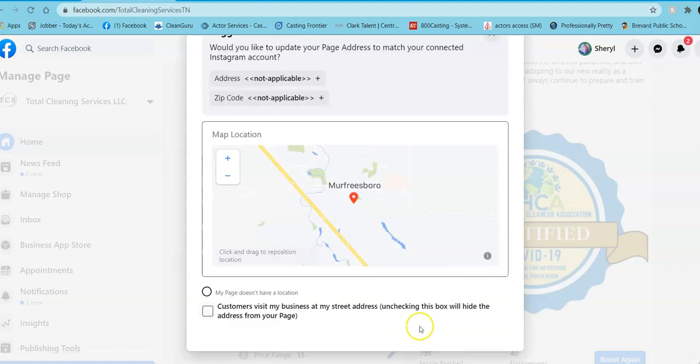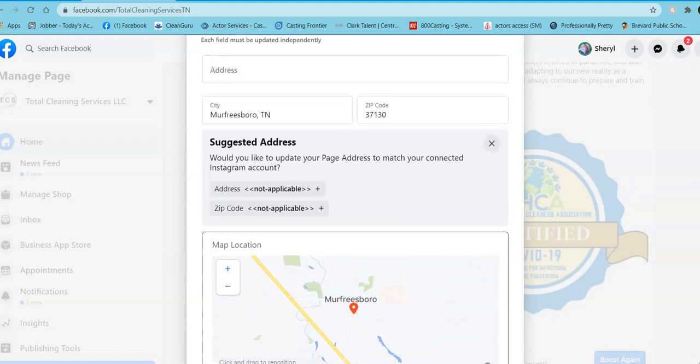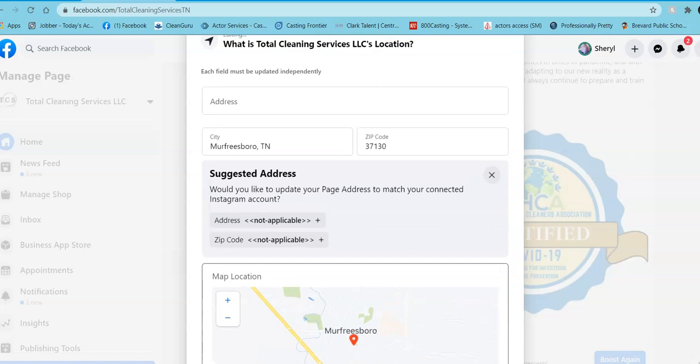So now what we want to do is scroll down and it's going to auto-populate this map with a pin for your area. So you can easily click on this and move it around to wherever you want it to be. It doesn't need to be at your house address. Obviously, that's kind of the purpose, is to not show your home address.